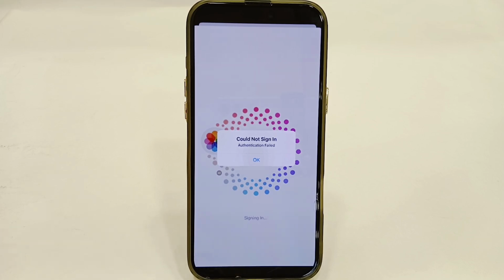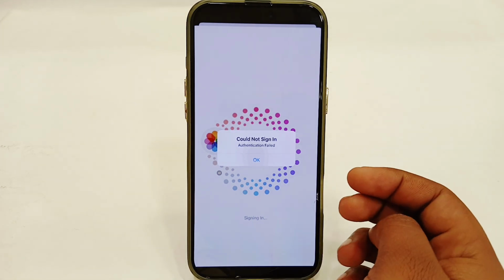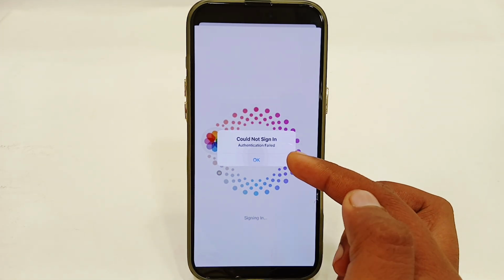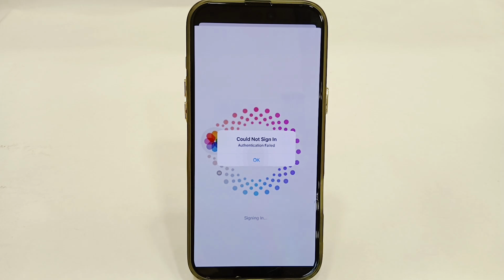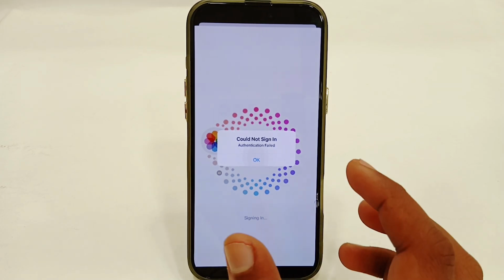Hey guys, today I'm going to tell you how to fix the App Store "cannot sign in, authentication failed" error. If you're using any iPhone or iPad and you're trying to log in with your App Store account, but whenever you try, you see the error "cannot sign in, authentication failed", let's see some possible fixes for this.